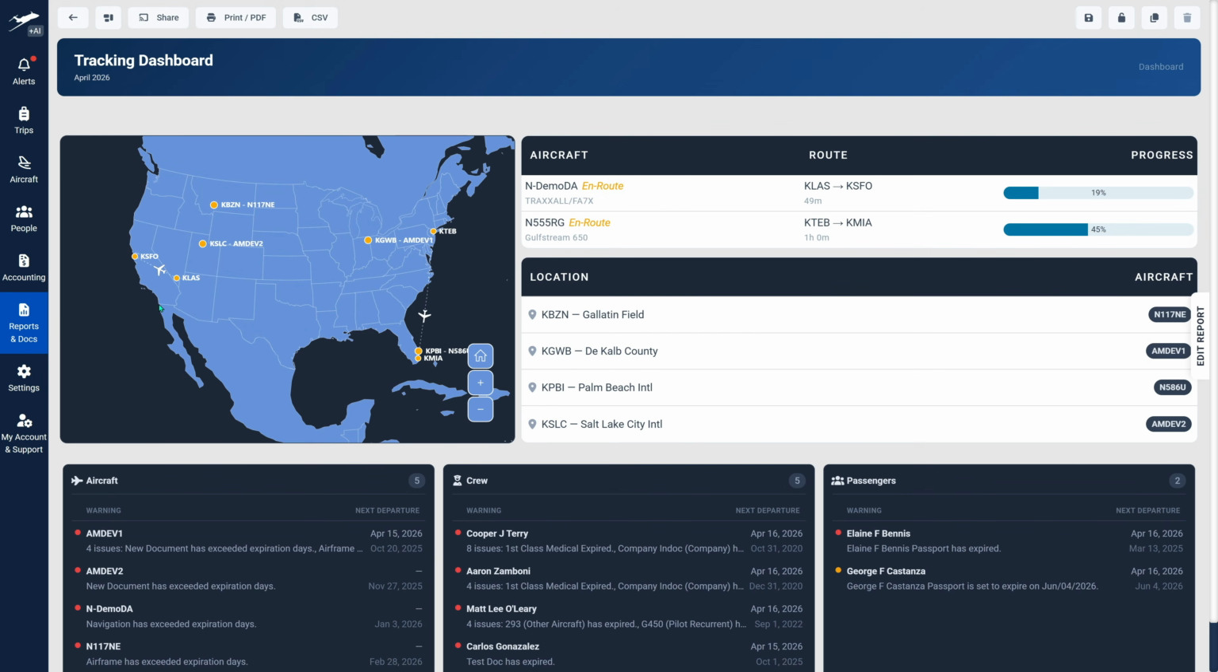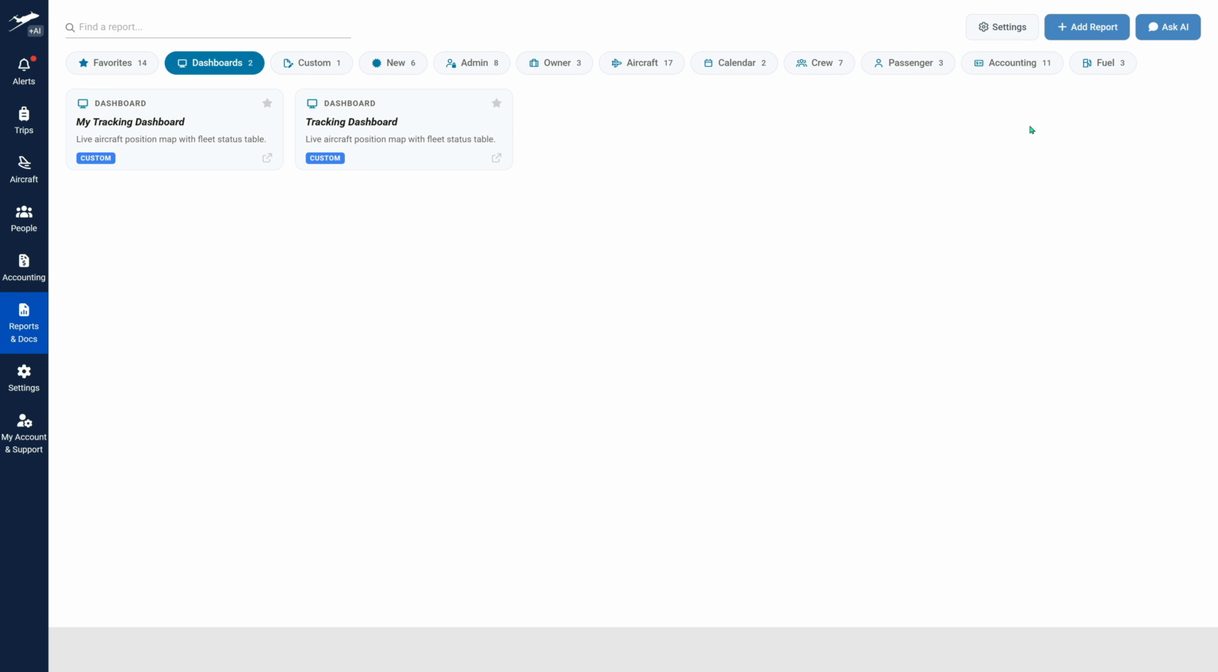Finally, back on the Reports page, you can build a report layout from scratch anytime by clicking the Add Report button at the top, or generate one using our AI assistant.